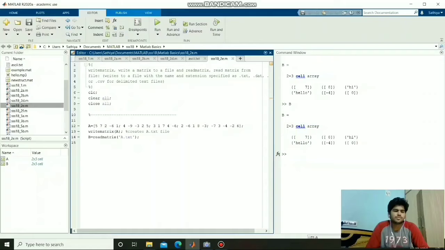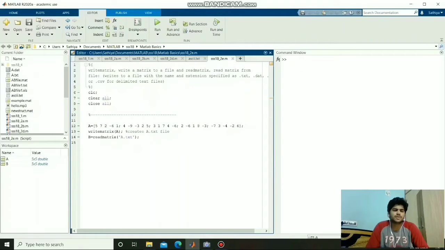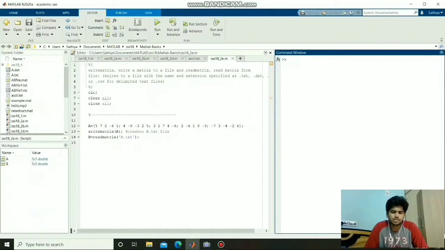Similarly, we can also use the write matrix and read matrix methods to write the matrix in a separate file. When we create a file, it will create an a.txt file, and this a.txt file will store the A matrix. The read matrix function will copy the data from a.txt to the B variable. If you see the B variable, this is the matrix in B.